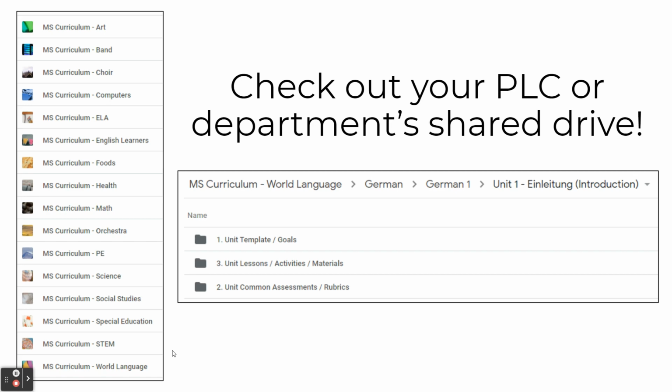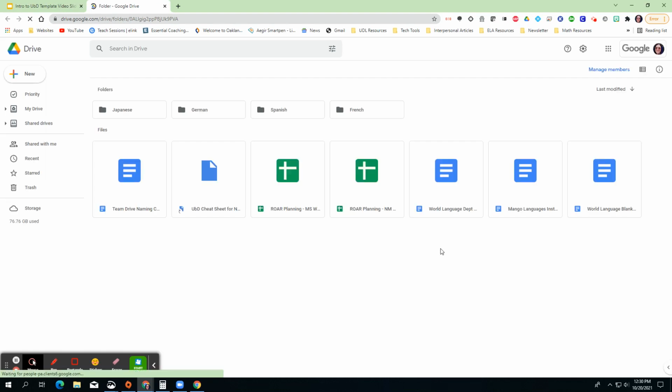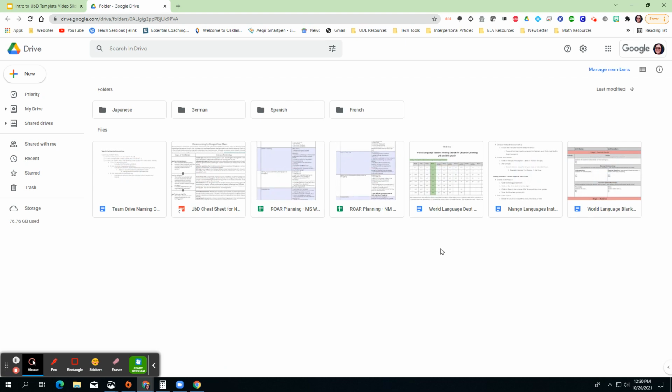I'll take a second right now and just dive into the German 1 unit folders just to show you how things are organized and show you where some helpful resources are as you are developing units. So right now, I am taking you to the world language shared drive. For whatever reason, it's not popping up at the top, but this is the world language department's shared drive, and each world language teacher has their own folder in here for the subject that they teach.